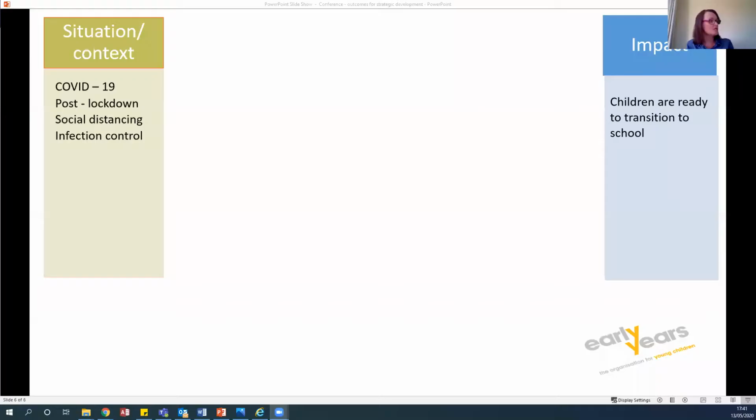So what I'm going to do now is talk you through a slide which highlights outcomes thinking. So what we have here is a situation and context on the left-hand side and the impact on the right-hand side. And this is what we start with all the time. Add as much detail to the situation and context as you like. This is quite generic, and I'm not an early years specialist, so all of this is just about highlighting outcomes thinking. And once you've done that, you go to your impact.